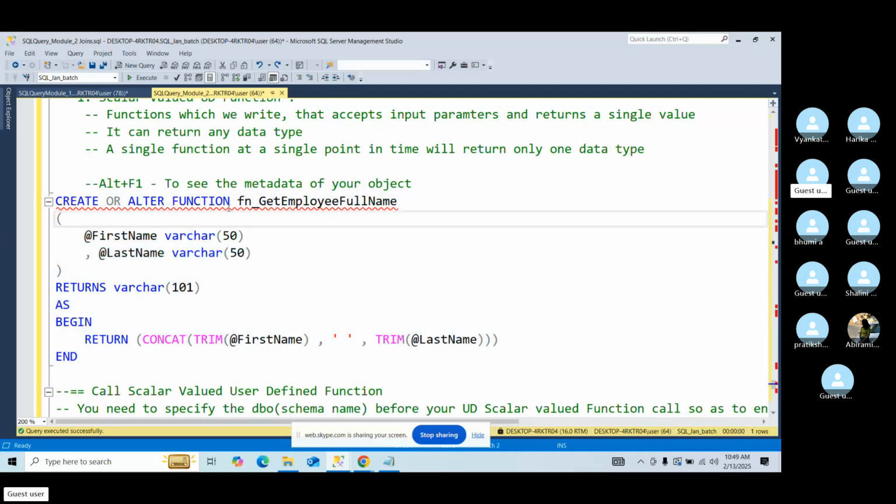So let's create the function: create function fn underscore get employee full name. While creating the function, I'm passing two variables. The first variable is @first name, data type varchar, with a character length of 50, comma. The second variable I'm passing is @last name, data type varchar 50, and I'm closing it and executing it.